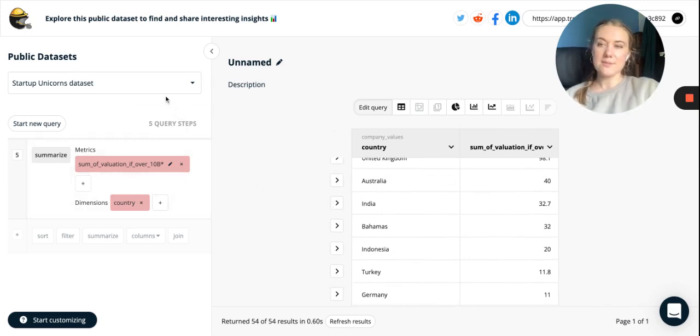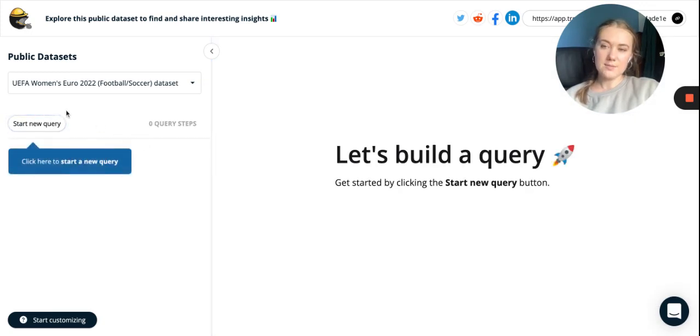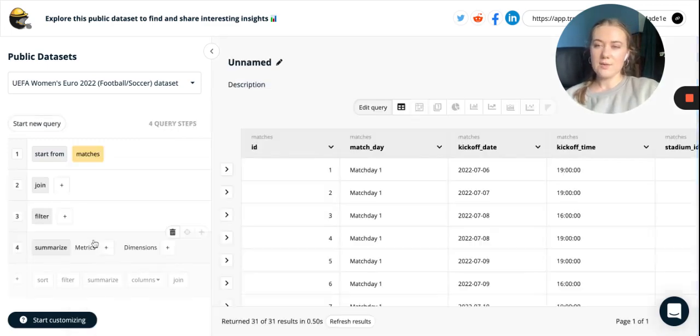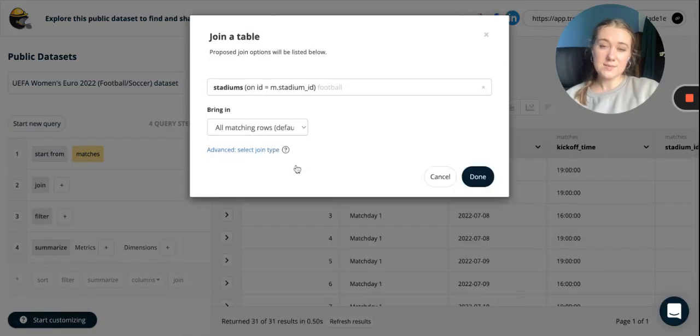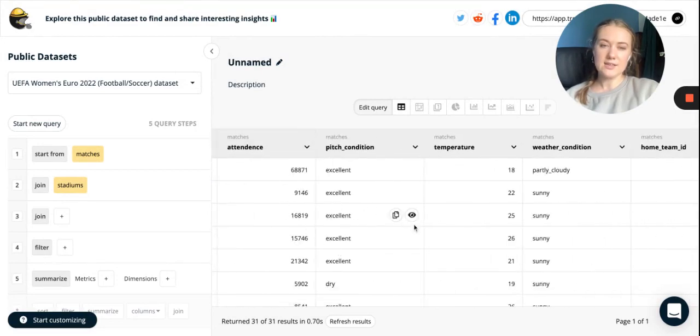I'm just going to go through a couple more examples. I'm going to use our UEFA Women's 2022 data set, and I'm going to look at the percentage of attendance, how many matches had over 50% attendance, broken down by the type of match, whether it was a final or semi-final. So I'm going to start with my matches table and join my stadiums table, because I need the actual size of the stadium to get the attendance rate. In this table, I have the attendance and I also have the stadium size.